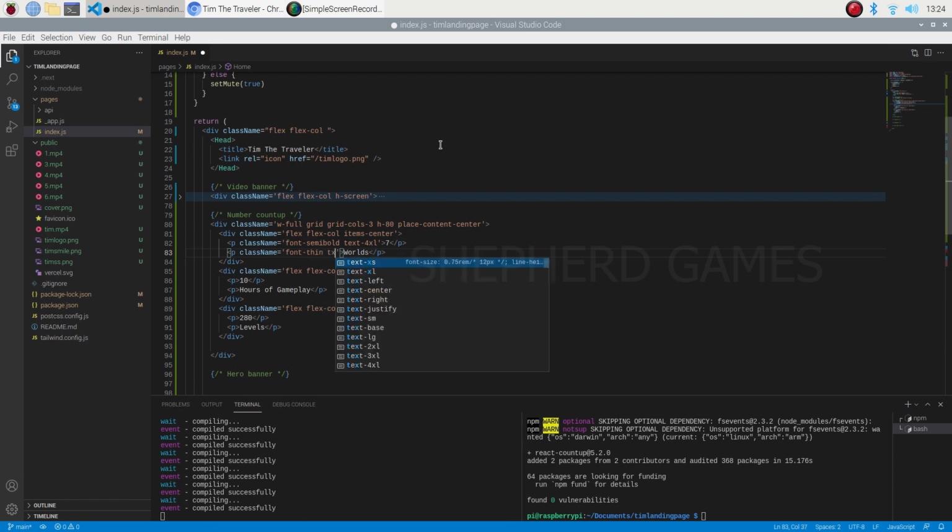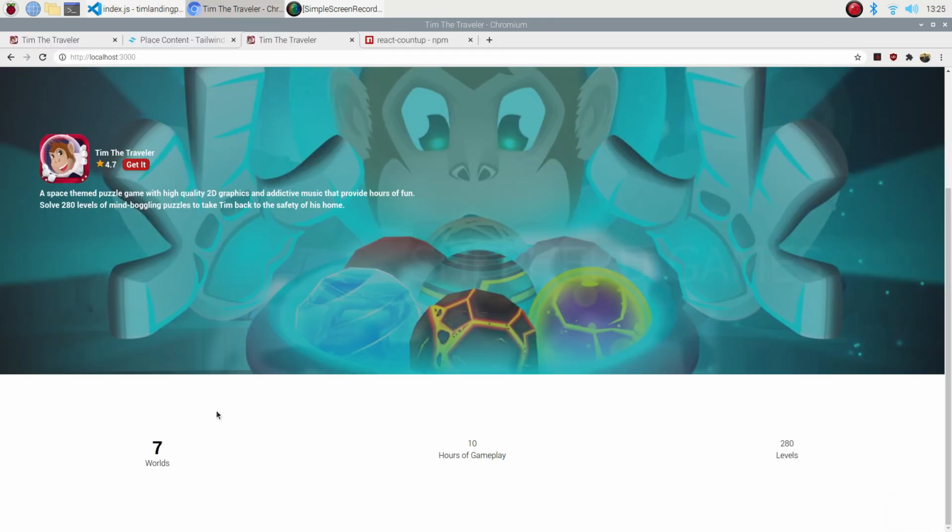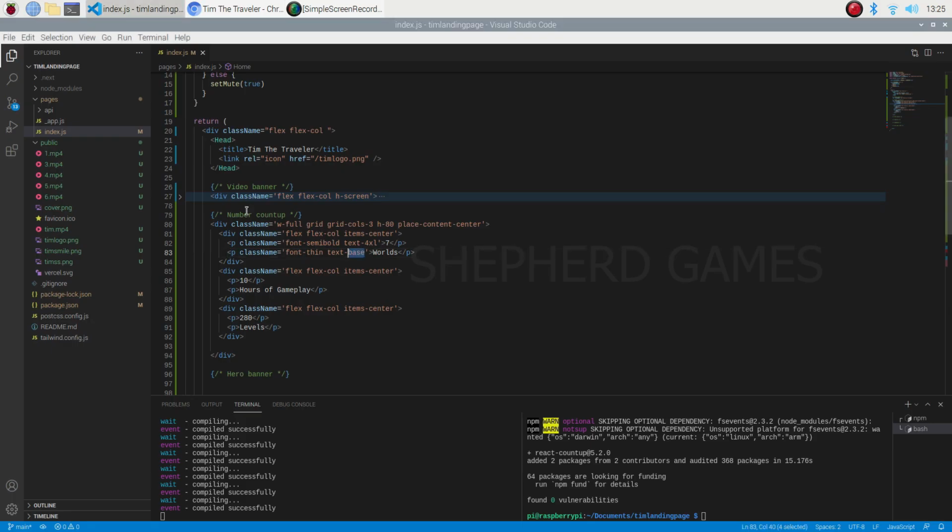Okay, text, let's increase the size of the text and make it as base. Let's see how it looks like. I think by default it is base, right? I think it is by default it is base. We don't need to change it.